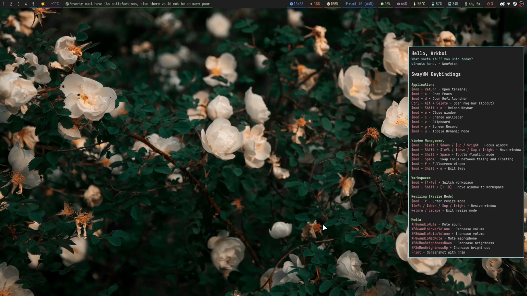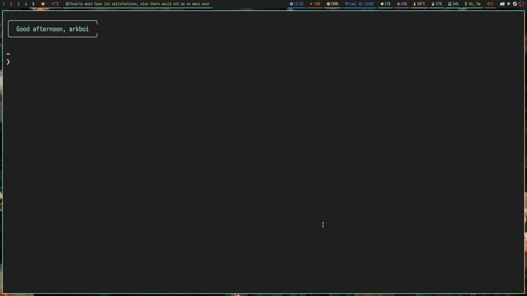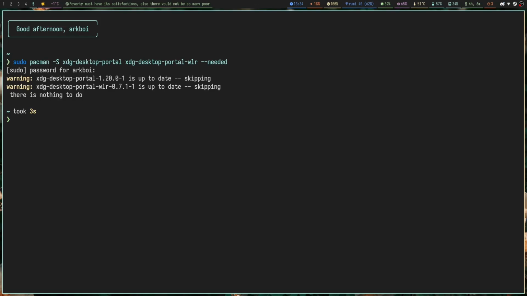First of all, we're going to go into whatever Wayland desktop you use, and open up a terminal. First we need to install two packages: xdg-desktop-portal and xdg-desktop-portal-wlr. I'll talk about the wlr one in just a moment. First we need to use --needed. This basically makes sure that if this package exists and it is up to date, then we skip that package. So right now I'm going to enter my sudo password and it's up to date.